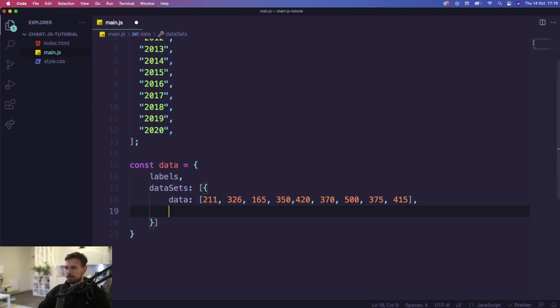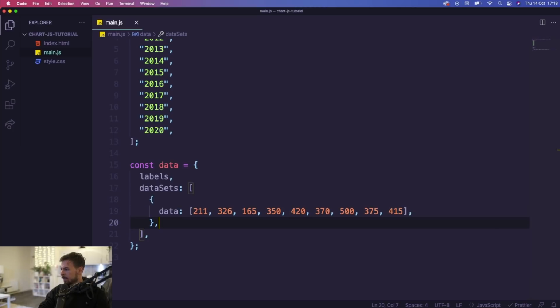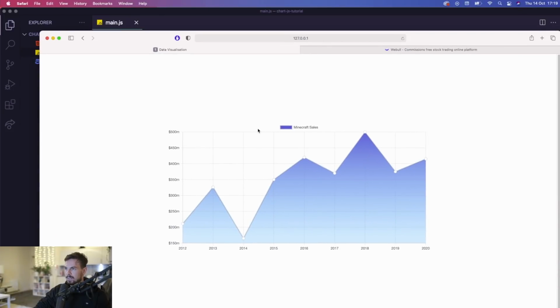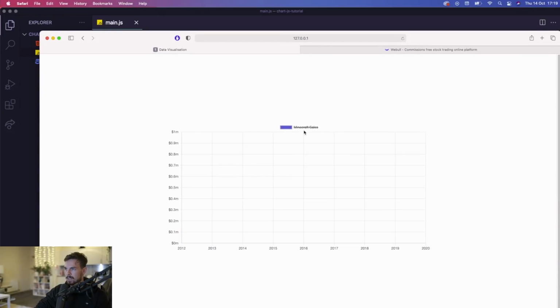So there we go. That's it. So that's our data in there. Now, another thing is there's a label in here as well. I'm going to call it Minecraft sales. And hit save. So what that is, again, I'm going to show you the finished product here, is this up here, Minecraft. So that's the label. So you can click, you can toggle it.